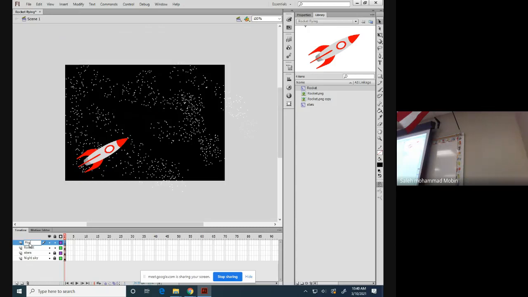So let's lock it. This one right here. You see like this one? This is already white, so you must change it. It says the current layer is stars, so that goes to this one.